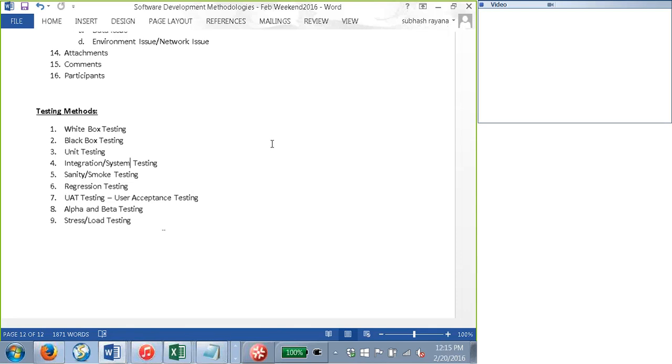To start with, it's always white box, especially the unit testing, then the integration, then the sanity, and eventually once the application is up and running, you will have the regression. You only do regression testing if there are some other features, or you have fixed some defects, amended something, or made some changes.